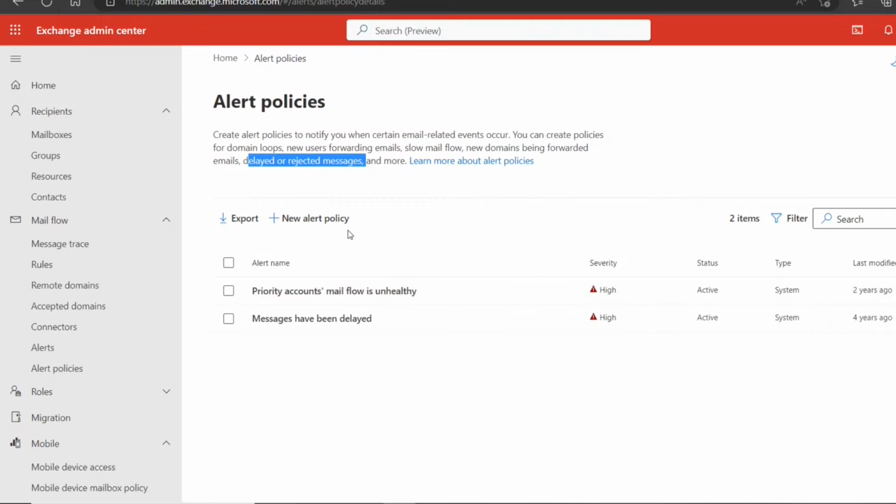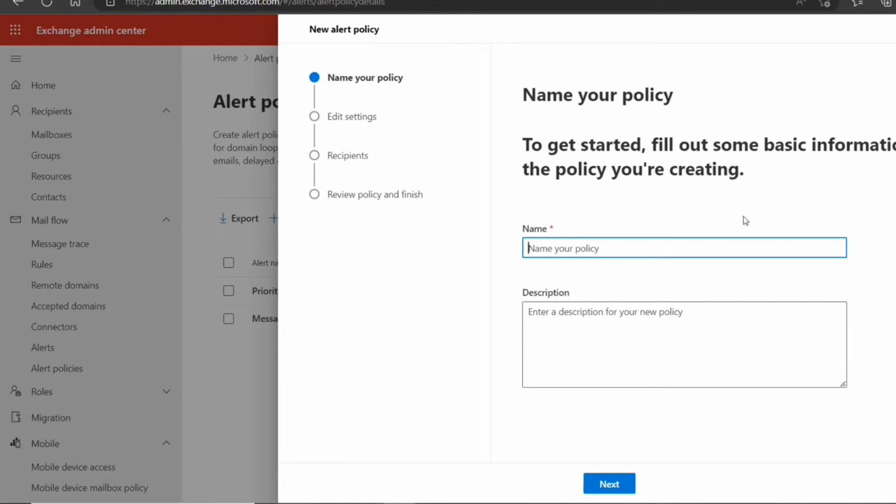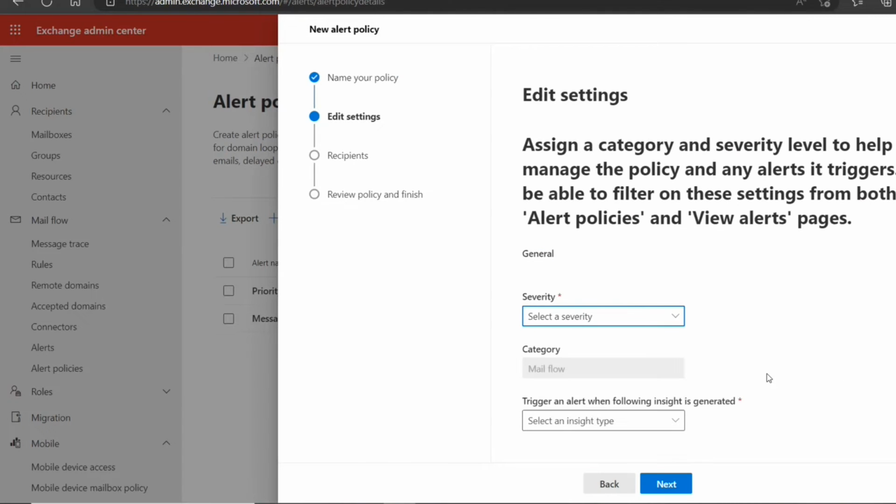All right, so in order to create it, we can click on new alert policy, and we need to provide a name. Description is not mandatory. Next, settings.